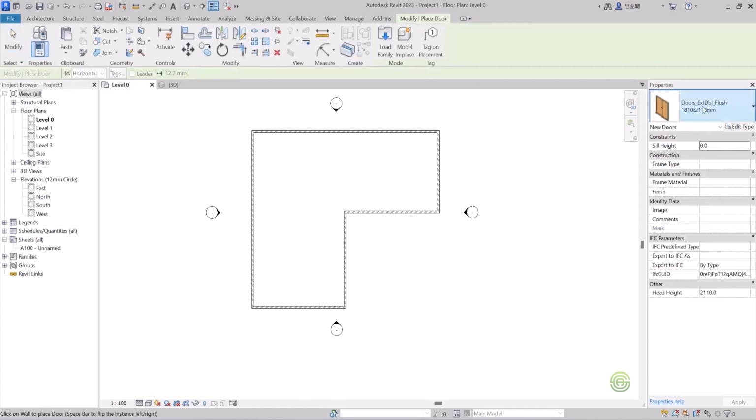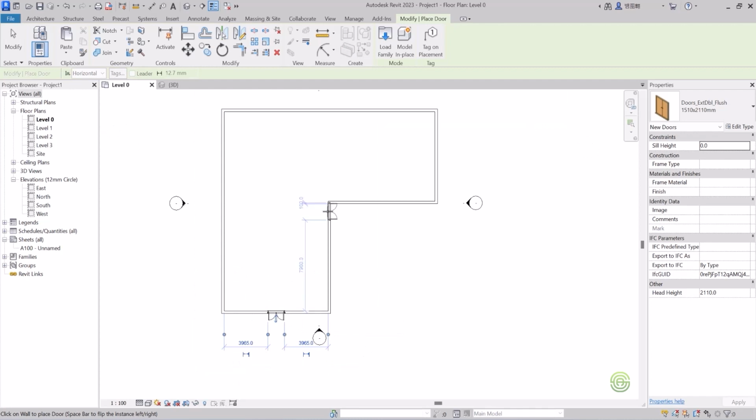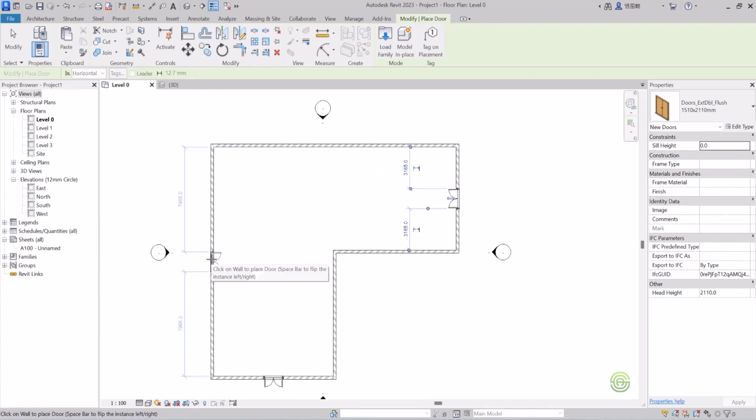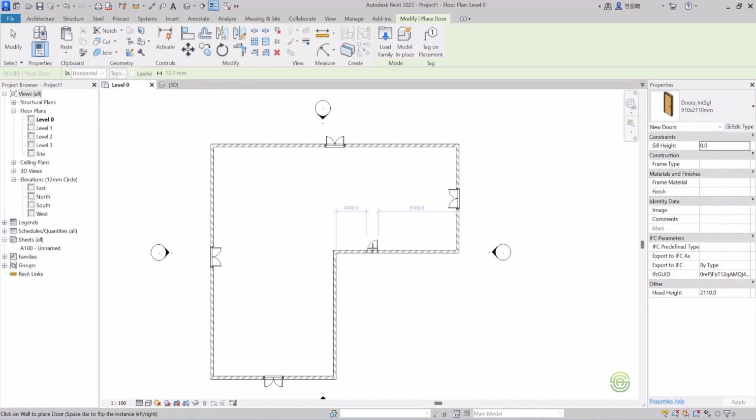So click on door, select a random door like this, just place it wherever you want to place, like this. Just randomly place it and let's change the door to single door. Let's place it this side and place this door this way. And then now let's place a window.